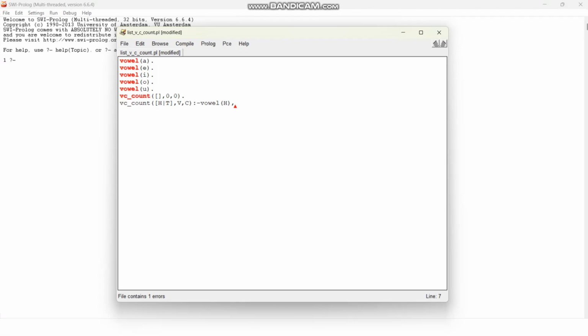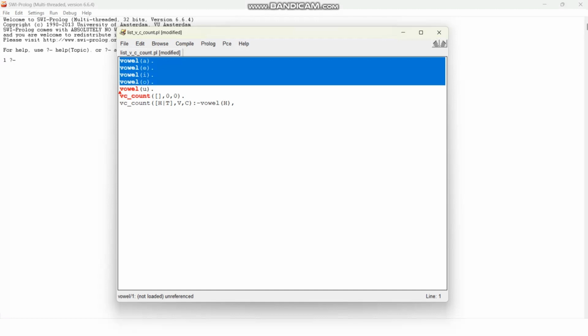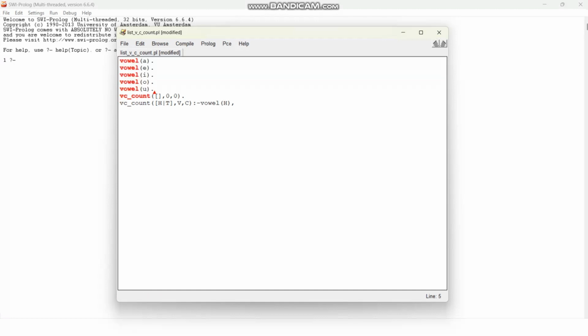Now suppose H is not a, it is i. First it will check whether it is a. If not correct, it is false. Then it will go to the next vowel predicate, where it will check if this particular one is i or not. No, it is also false. Then finally it will go here. It will check from top to bottom each and every case until it gets a true. Once it gets true, the program is allowed to carry forward with the next part of the logic.